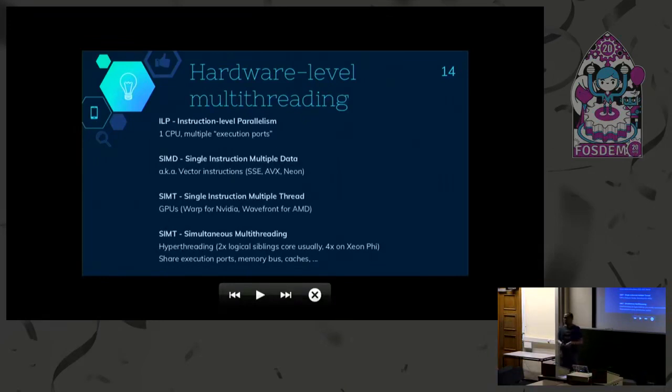SIMD, single instruction, multiple data. If you heard about SSE, AVX, or on ARM, Neon, for example, those are also called vector instructions. You have an addition, and it works on 4 floating points at the same time. SIMT, single instruction, multiple thread. Those are GPUs, basically. On GPU, you have 32 threads for NVIDIA GPU. Those are called a warp, and they have to do the exact same instructions. For example, if you do an if branch on a GPU, it will execute both branches.